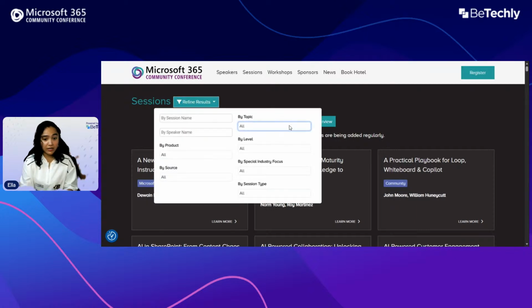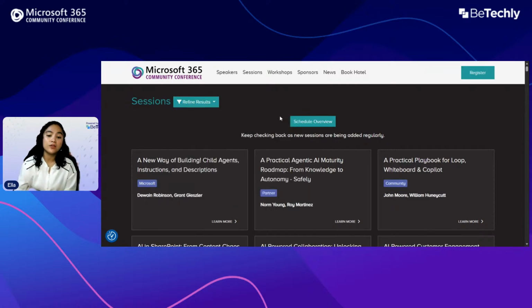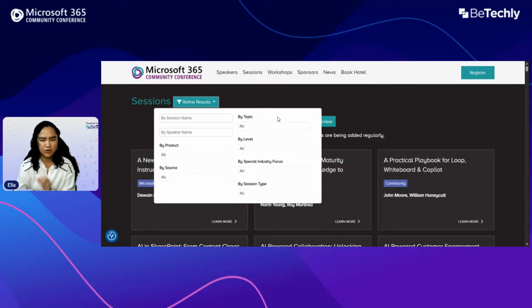And in this tiny box right here, there are several ways you can filter the sessions. You can do it by type, by level, by industry focus, by speaker, by topic, you name it. But for now, I'm going to show you how you could choose a topic overall, so that you can see the number of sessions that you can choose from.